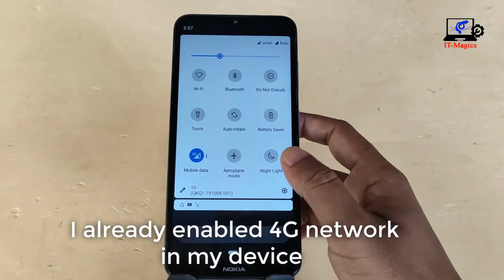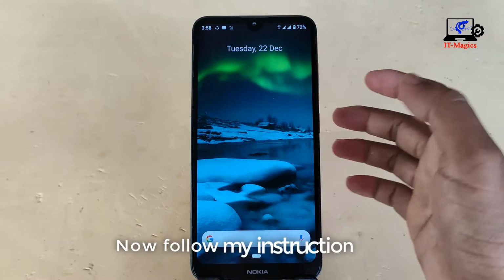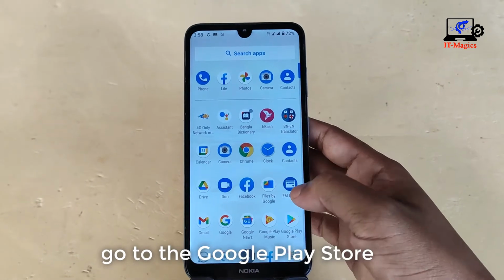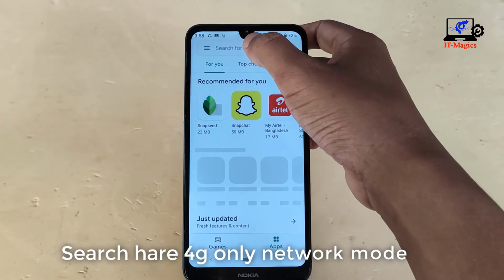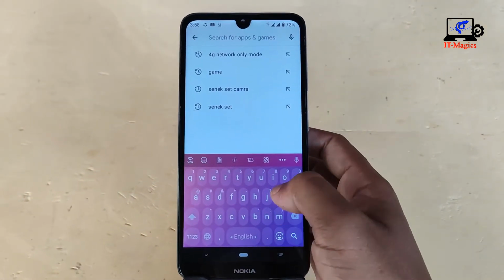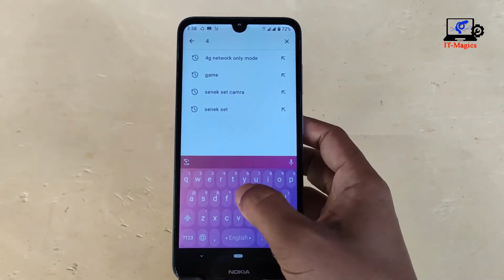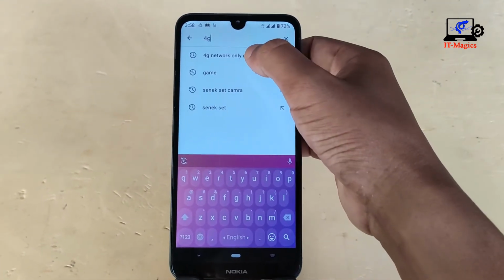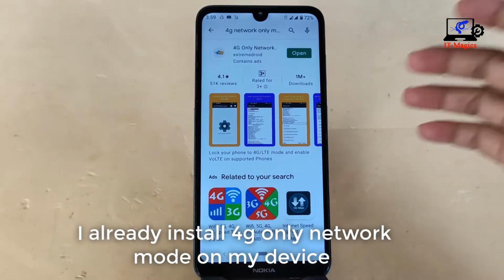I already enabled 4G network in my device. Now follow my instructions. Go to the Google Play Store. Search here for 4G only network mode. I already installed 4G only network mode on my device.